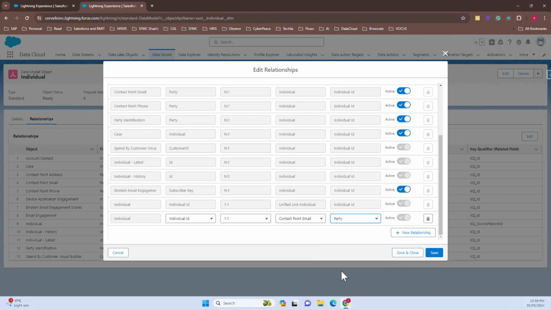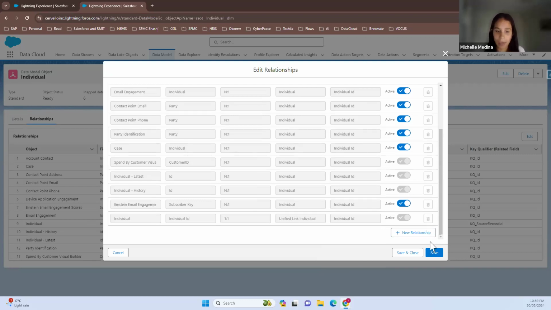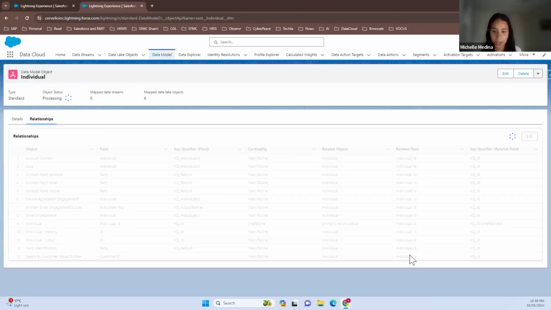But again, it's very important to just review these relationships to make sure they were created and also have an understanding of how they're related. So yeah, you can delete that. And then we can click save and close.